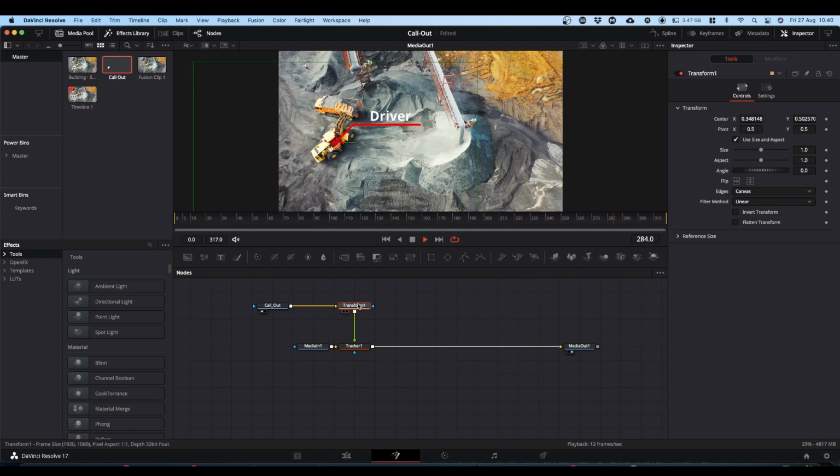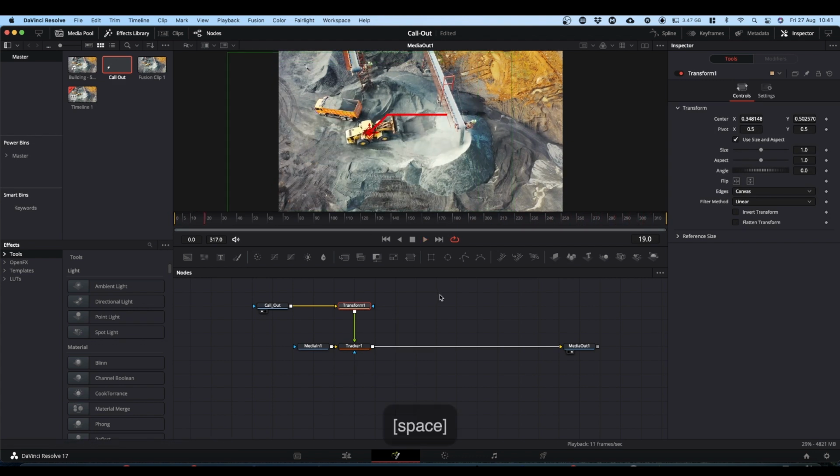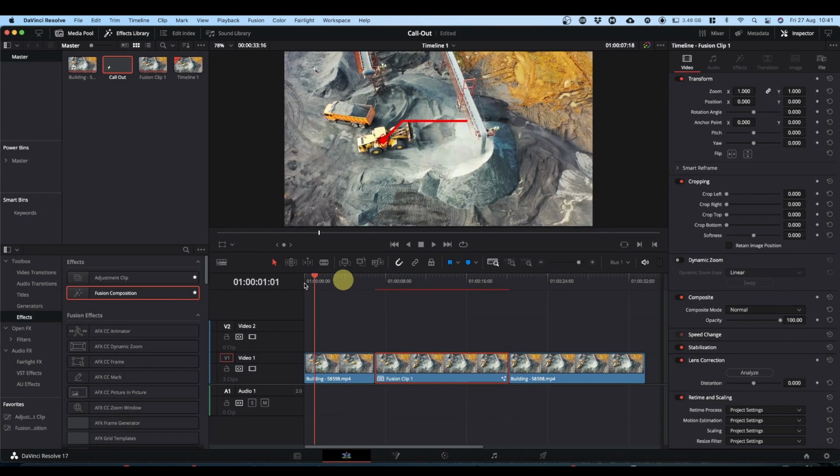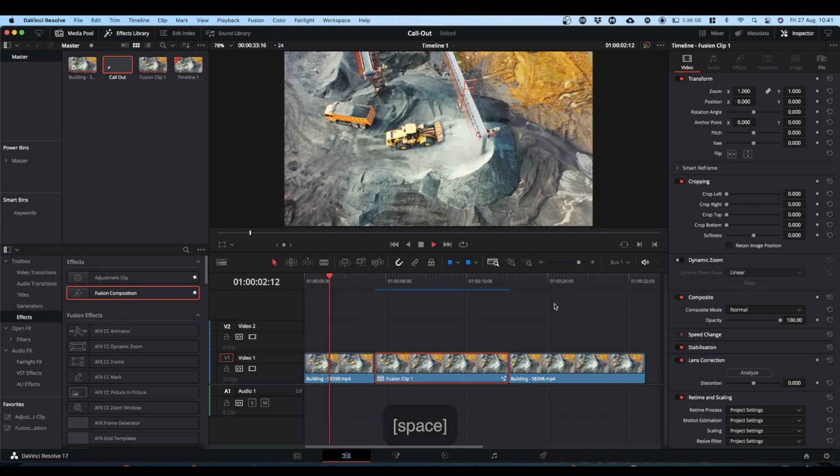What you can also do with your transform if you want is you can resize this a bit. So now if you come back to your edit tab, you can play. Once it's cached, you can hit play and let this play through. So I hope that makes sense.